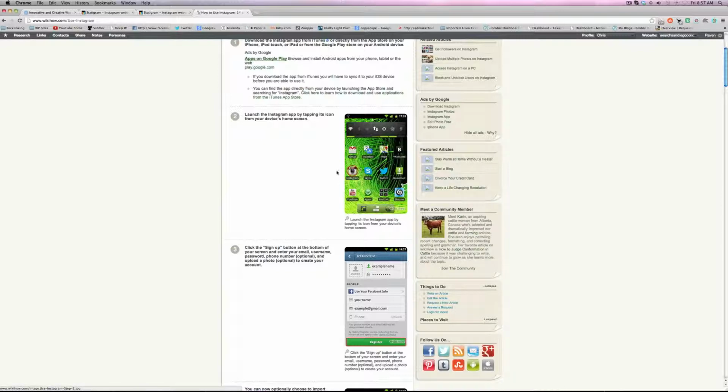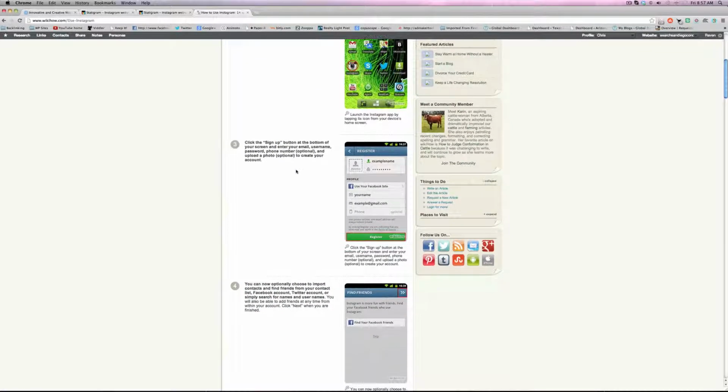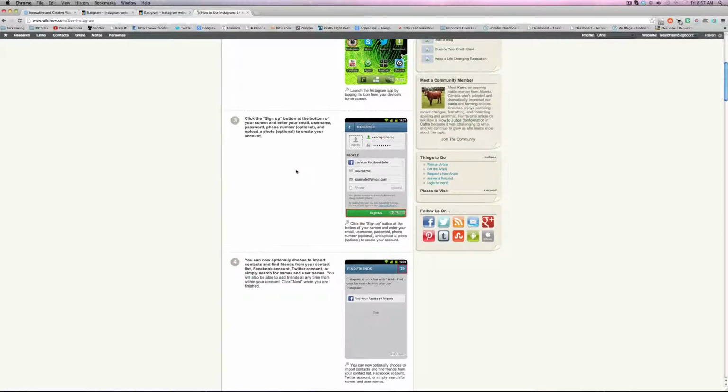It's circled in red over here. It's the little camera icon. You're going to want to click on that or tap on that, and it'll bring up the registration section. And here is where you're going to want to put in your email, your username, your password, and phone number. The phone number is optional. You do not have to use your personal phone number if you do not want to. And you can also upload a photo of yourself if you'd like.